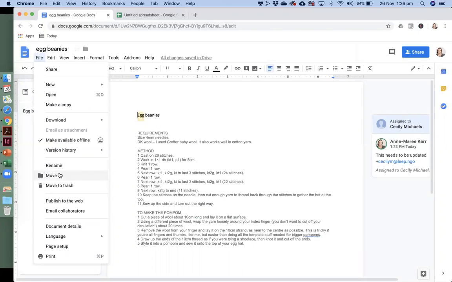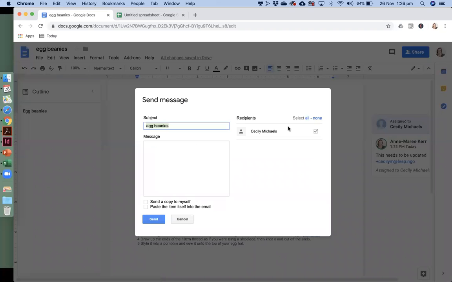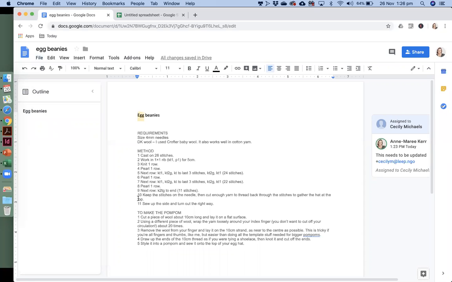You can rename them, move them, and get them into the bin. So if you've got a document you don't use anymore, that's a good option just to keep yourself all under control. You can email any collaborators, so you can actually just send them an email and it will sort of load up. Okay, you'll notice that Cecily is the only collaborator on this one, so it's automatically picked her, and I can send a message about this document directly from the document. So it's not making you leave and go across to Gmail or Outlook. It's actually letting you do what you need to do from within the environment, which is really handy.